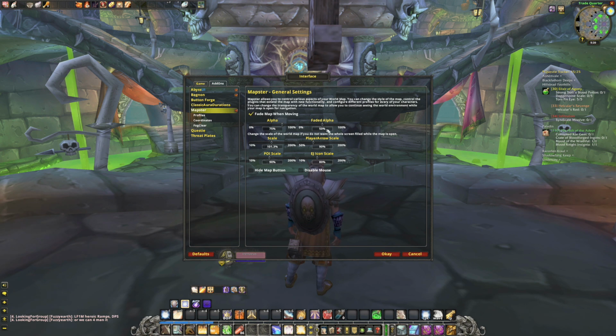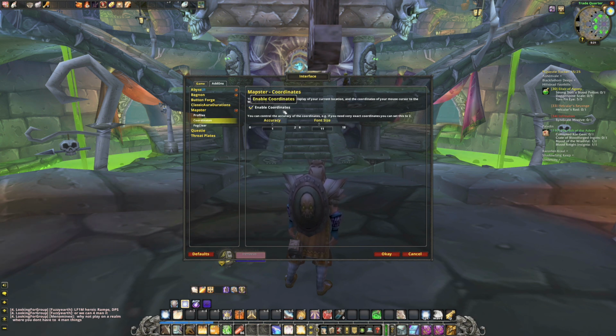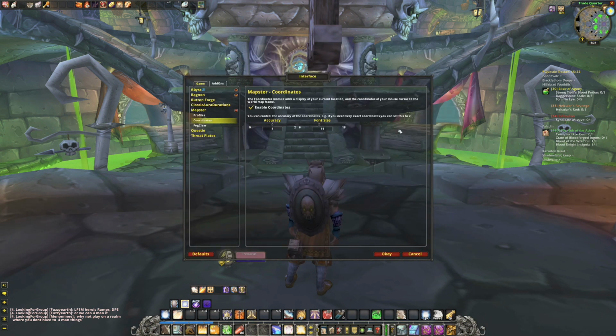So you can adjust those settings, you can adjust the scale, and you can create different profiles for different characters and load them up, so it makes it really nice. There are coordinates as well, which some people use. You can see the coordinates up here. Currently I'm at 62.3x by 43.9y. Some people will say, hey, there's a rare mob and it's at whatever x by whatever y, and that's it. So it makes it pretty handy for that.